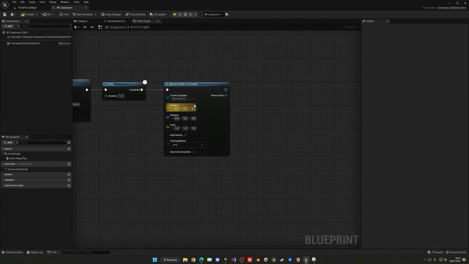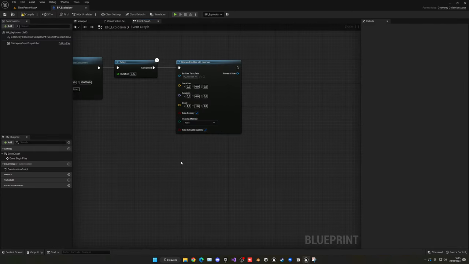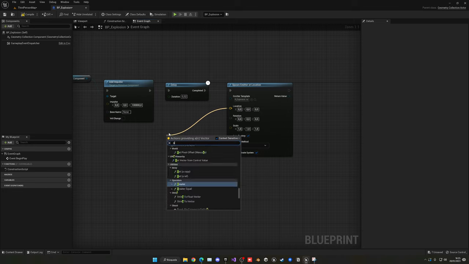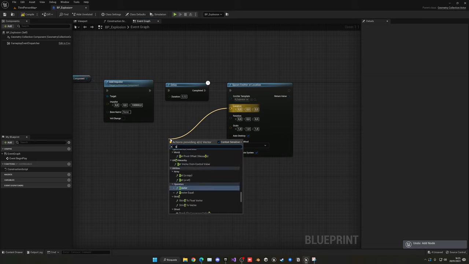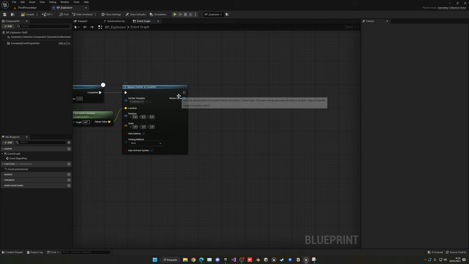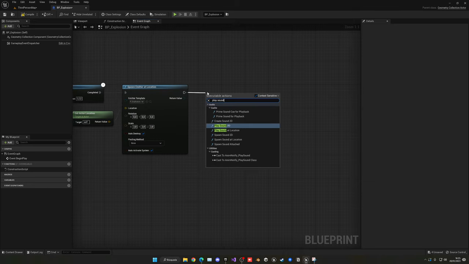Okay, so now what we can do is select the explosion over here, or if it's a Niagara system, do the same but with the other node. And now we can apply a location, which will be our Get Actor Location. There we go. So it spawns right where this explosion will be happening, and for the scale, I'm going to make it twice as big, okay? Of course you can customize it as you want, but I think this is going to be pretty cool. And then we just want to go ahead and play a sound.